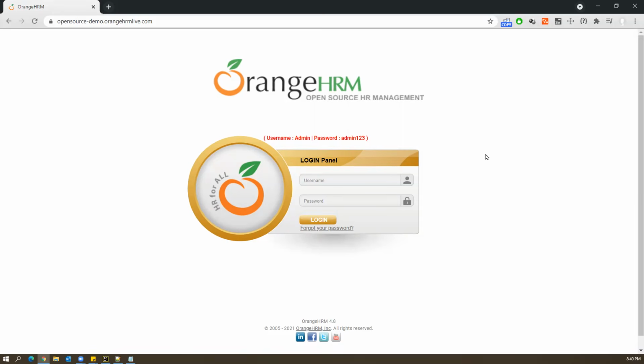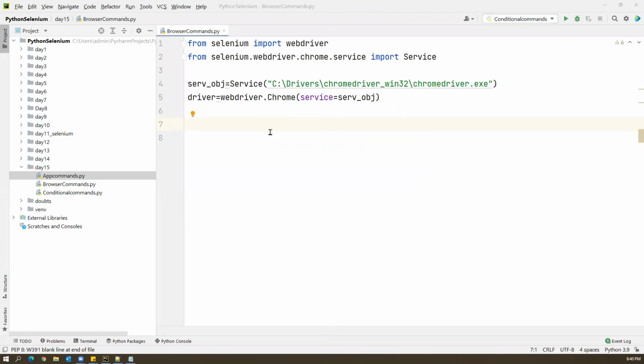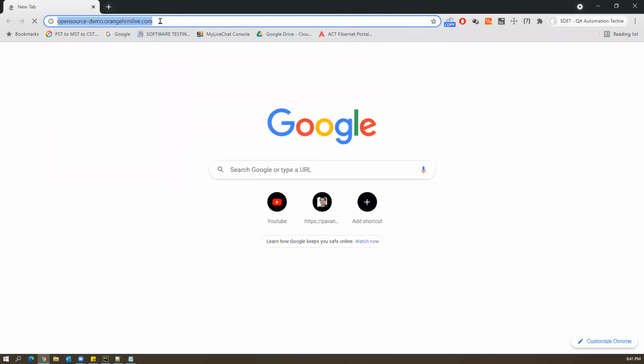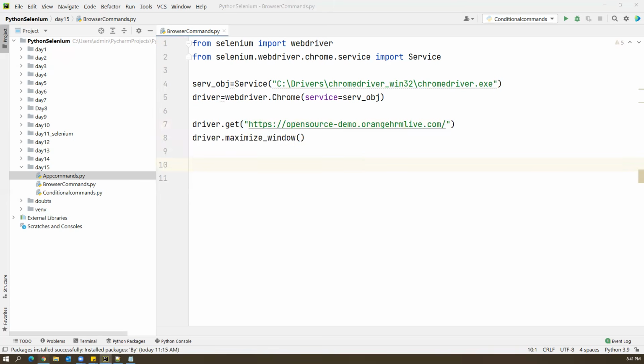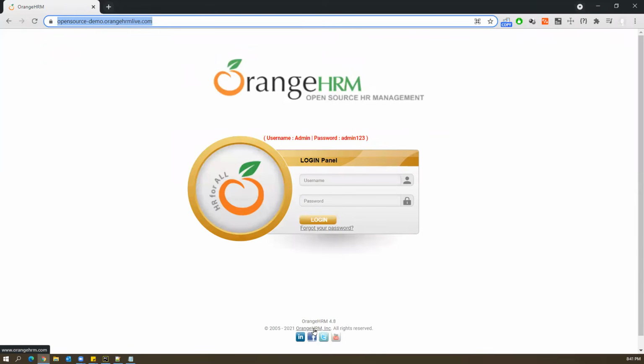Now let us see practically how they work. First of all, I'm launching my application. I say driver.get and go to the application. Let me copy this URL. So this is my application. As soon as I open the application, I just want to maximize it. How to maximize? driver.maximize_window. And then I want to perform the click action on this link.